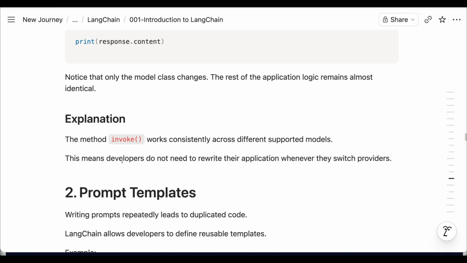Let's understand with the explanation. The method invoke works consistently across different supported models. This means developers do not need to rewrite their application whenever they switch providers.